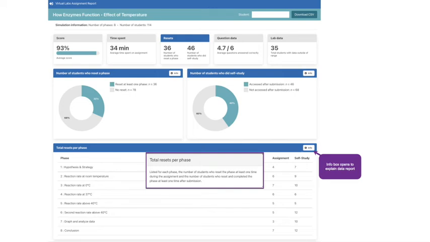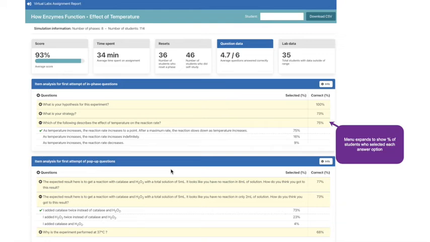Throughout the report, you'll notice there will be an info tab over here to the top right of your related areas. What it's going to do is give you an idea of what to expect from the report. As an example here, I have total resets per phase. This is going to show me, listed for each phase, the number of students who reset the phase at least one time during the assignment, and the number of students who reset and then completed the phase at least one time after they submitted. So you can see where that data would be very helpful for you as a lab instructor.